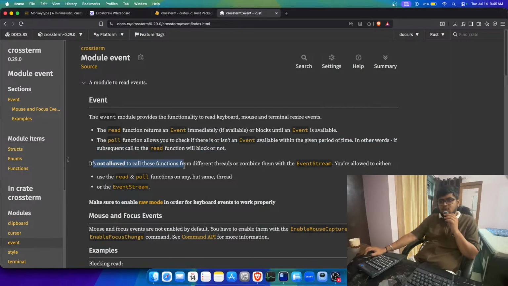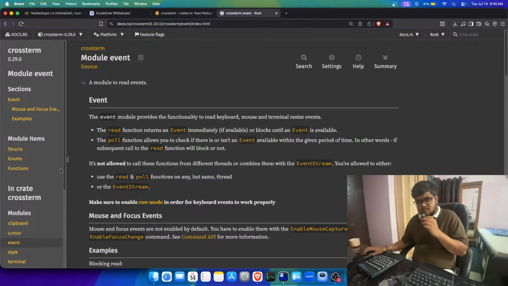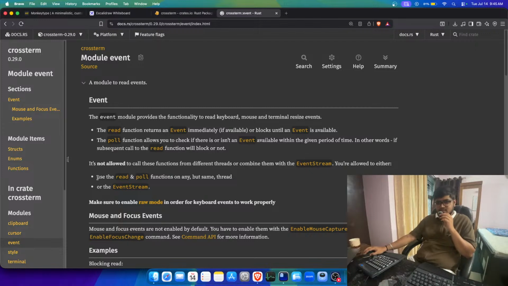so it is not allowed to call these functions from different threads or combine them with event stream. You are allowed to use either read and poll functions on any but the same thread. So it says that you cannot pass these things in between the threads. You have to be on the same thread to use this thing, okay? Either you have to use event stream or you have to use read and poll. So basically we will use read and poll. We don't want it to be multi-threaded. Who needs it? Because we are already polling it. So basically we will use a single threaded application. The only thing that we need over here is basically a poll. So we'll poll it. All right.